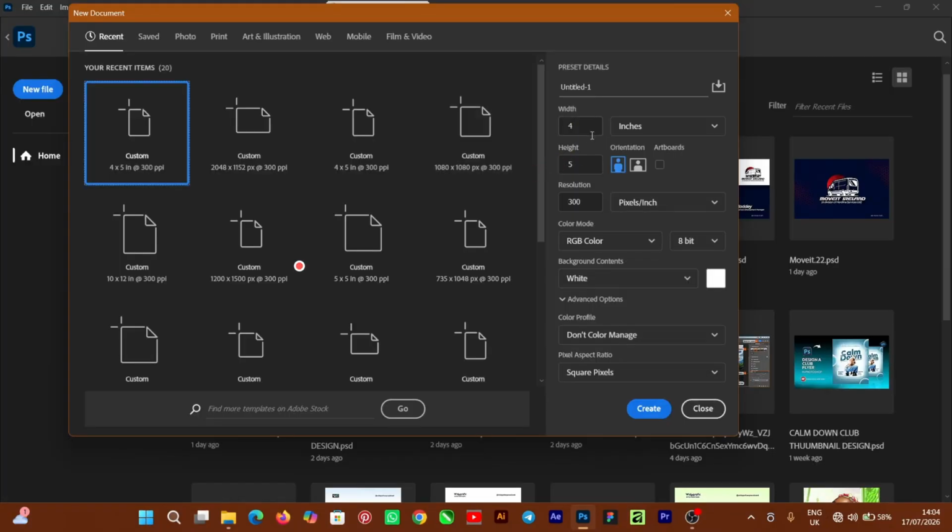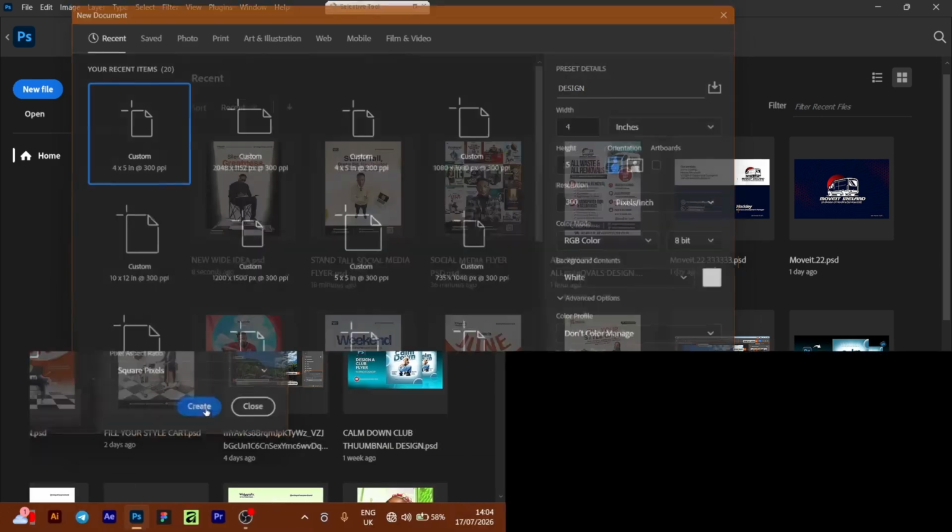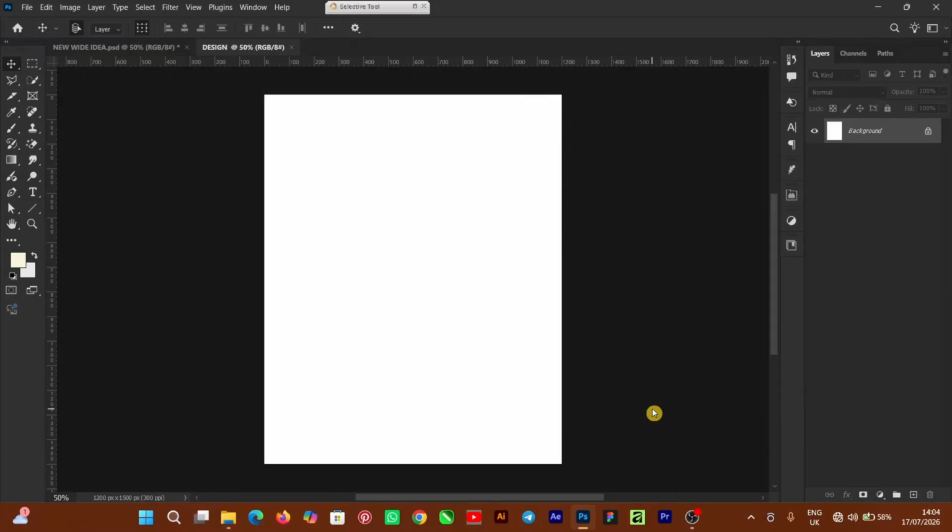As usual, I want to use like 4 by 5 inches. Name the project and use something like design. So resolution 300, RGB color, all these settings like this, you can leave it as default. Let's create our project. So this is how your interface will look like when you open your project.